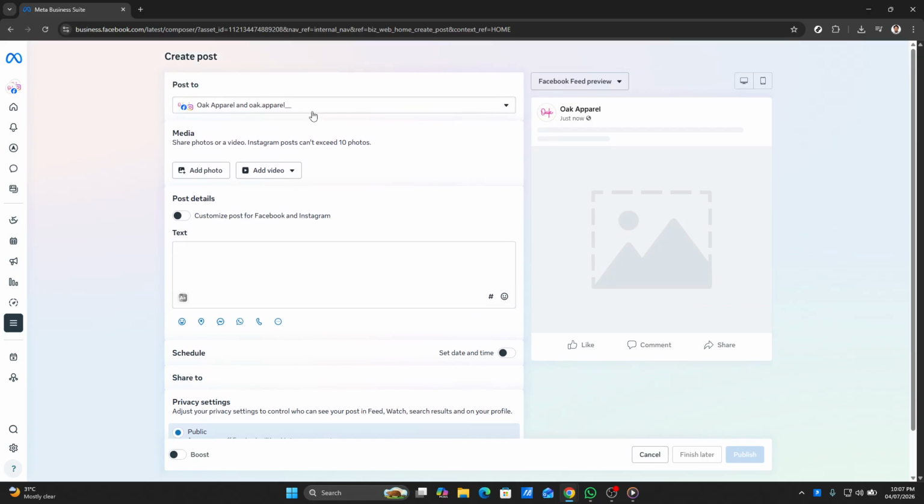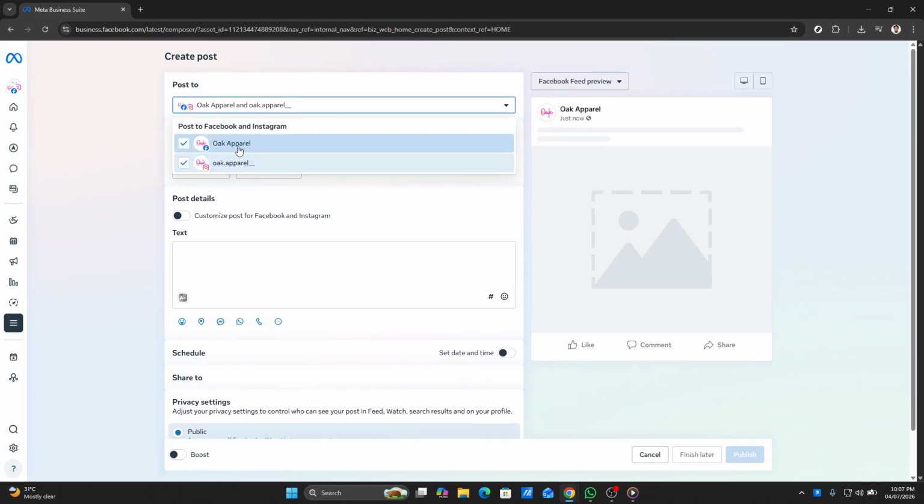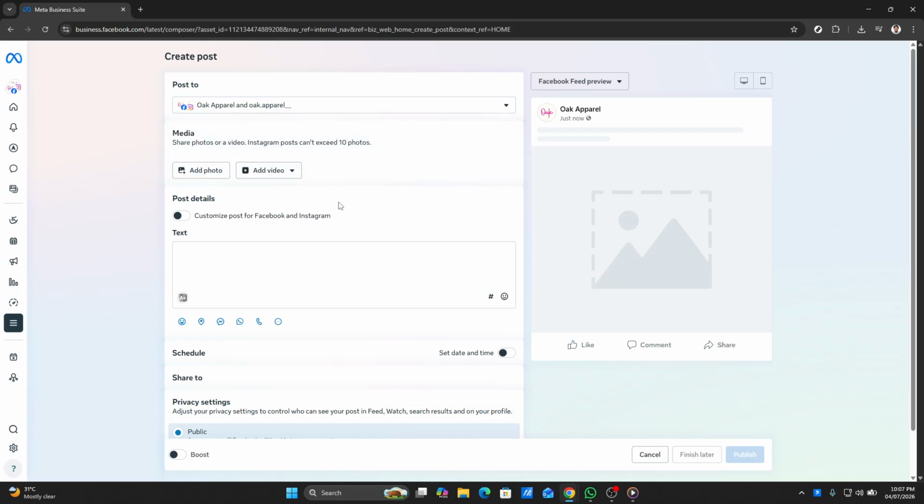Take a moment to review the page name at the top of the composer to double-check you're posting in the right place. If your media is still uploading, let it finish so the final post looks crisp and complete.